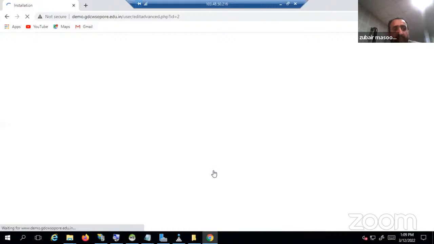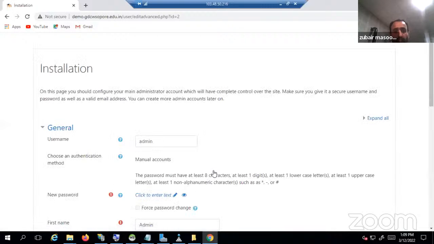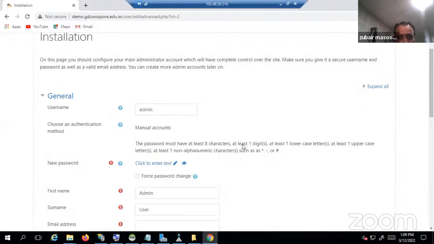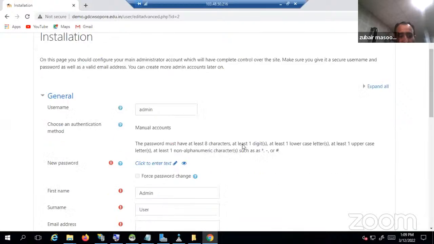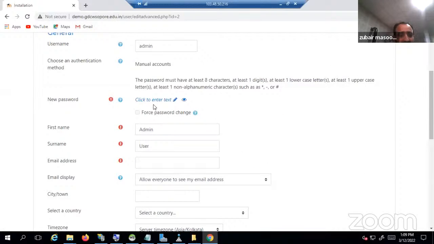In the meantime, you can do one thing, all of you, or let's try to do this first. Okay, this is where we are going to create the administrators of your learning management system. So there are some configurations that we need to do. Let's keep it like this.